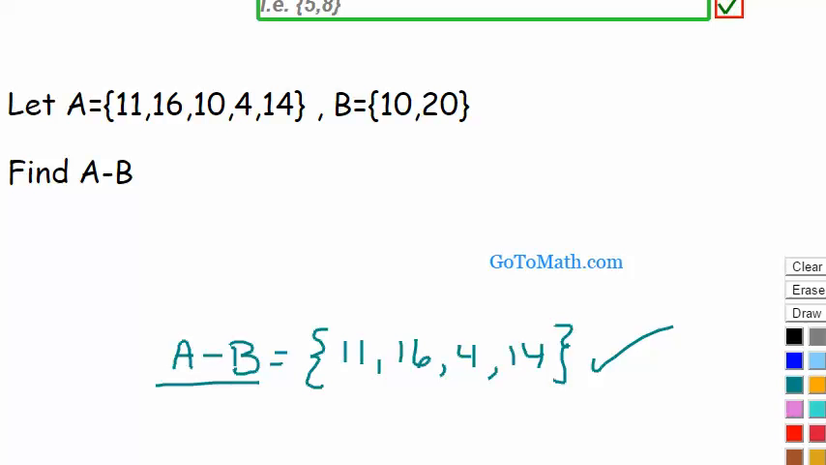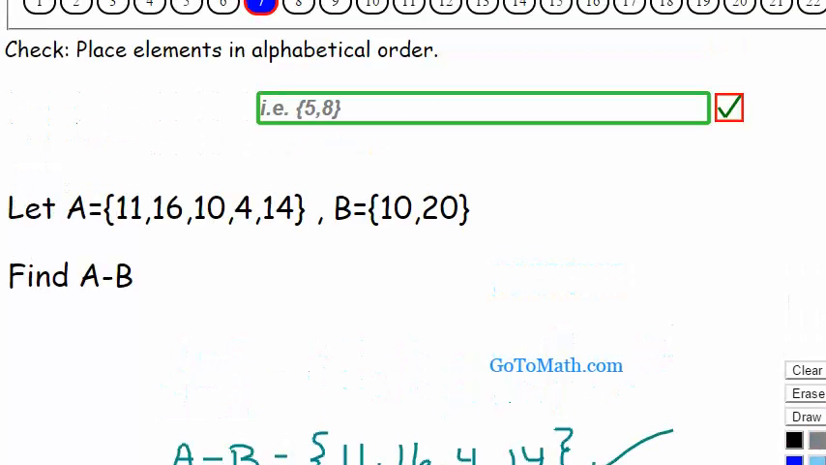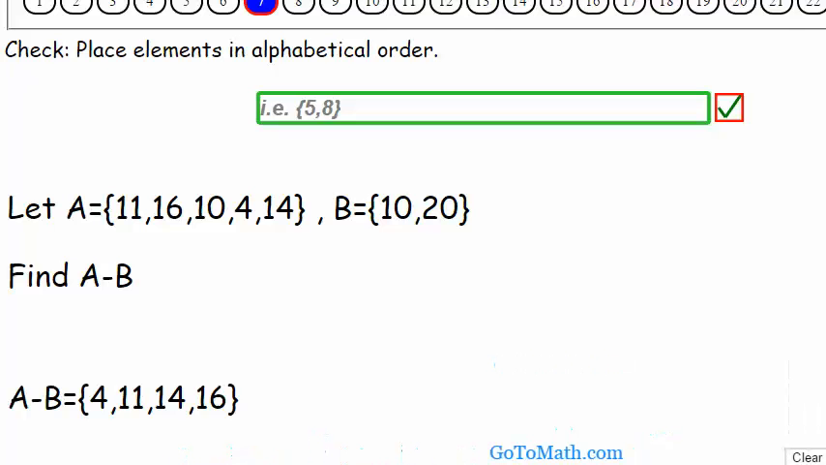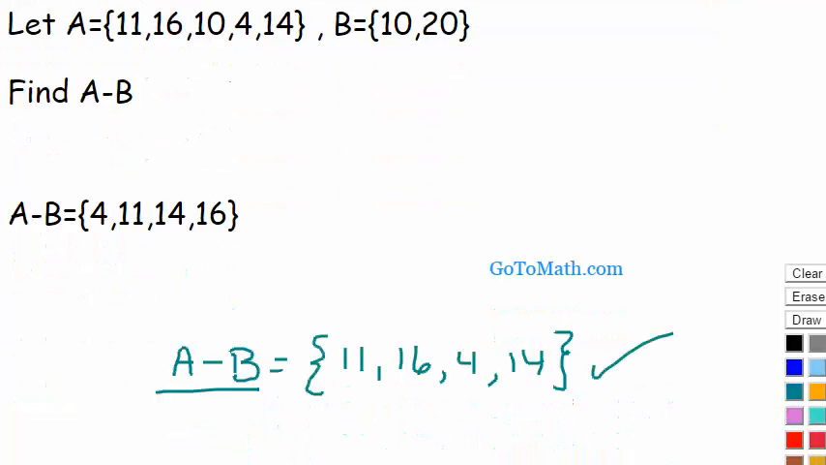Hopefully you understand that. And of course you want to come up here and type that in numerical order. Right, that's definitely not numerical order, but let's go ahead and click on the answer here. All right, so we got 4, 11, 14, and 16. And the answer I go ahead and have in numerical order. All right, but it's not necessary. Remember, this is the answer also. Okay, no order does not matter.